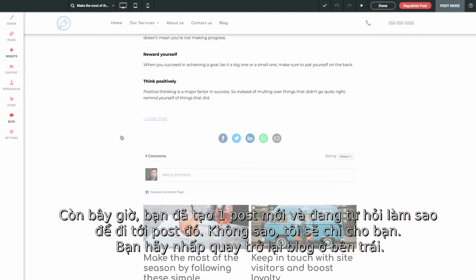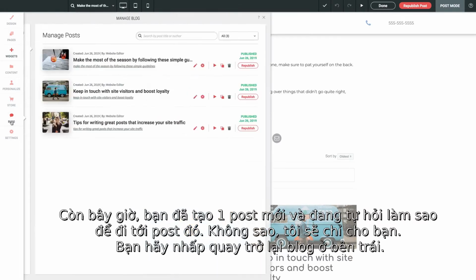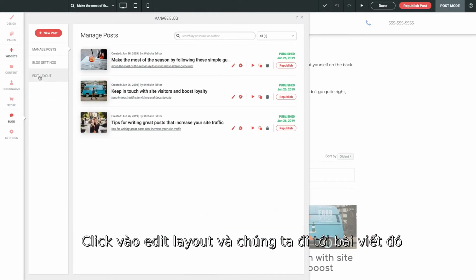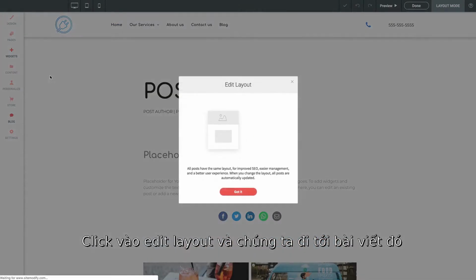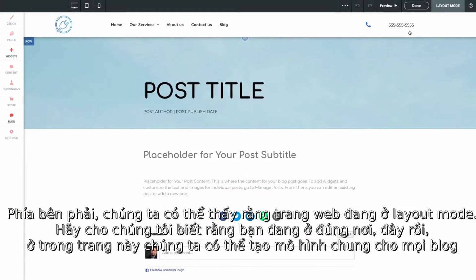So how do we get there? Well, let's click back into blog here on the left, and let's click here to edit layout. And there we go. Now here on the top right, we can see that layout mode is indicated, letting us know that we're in the right place.